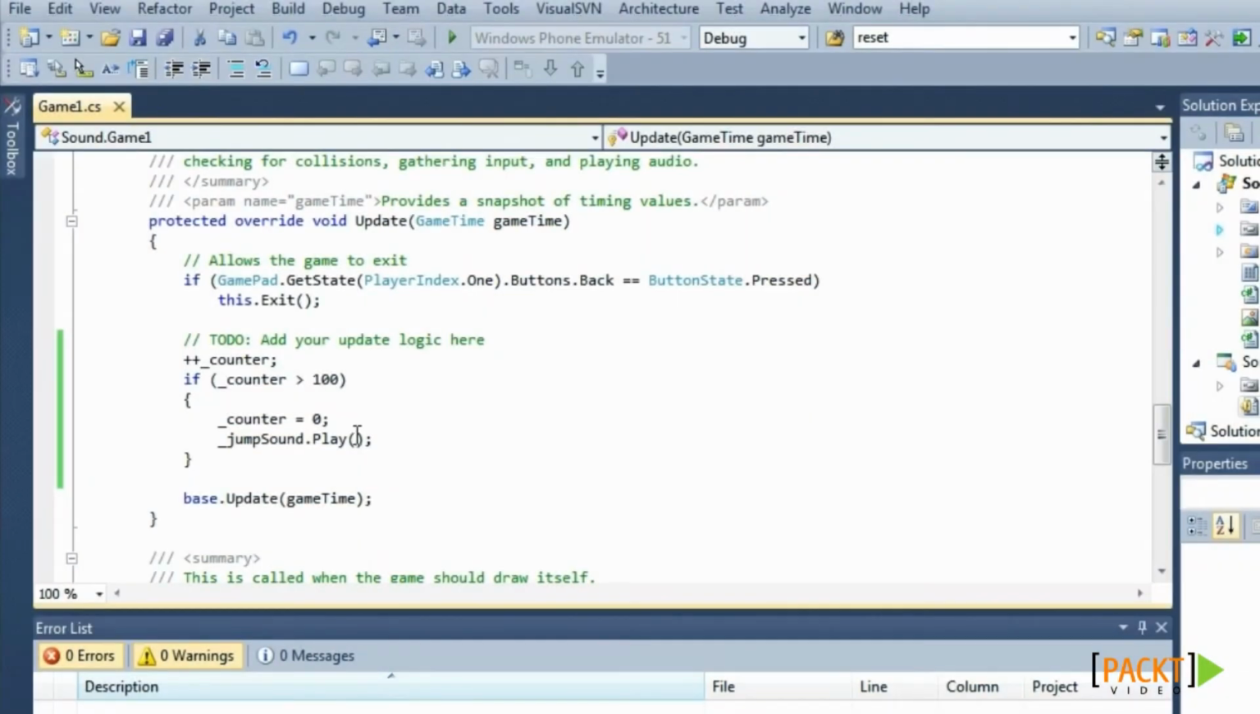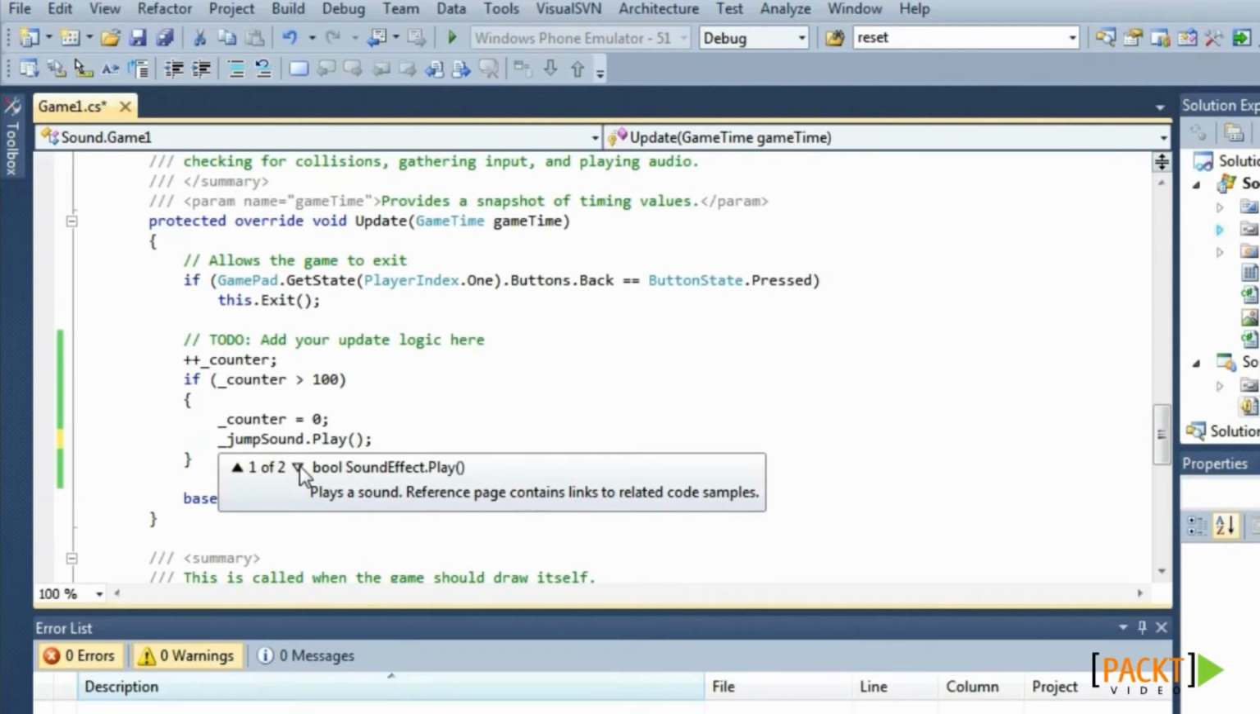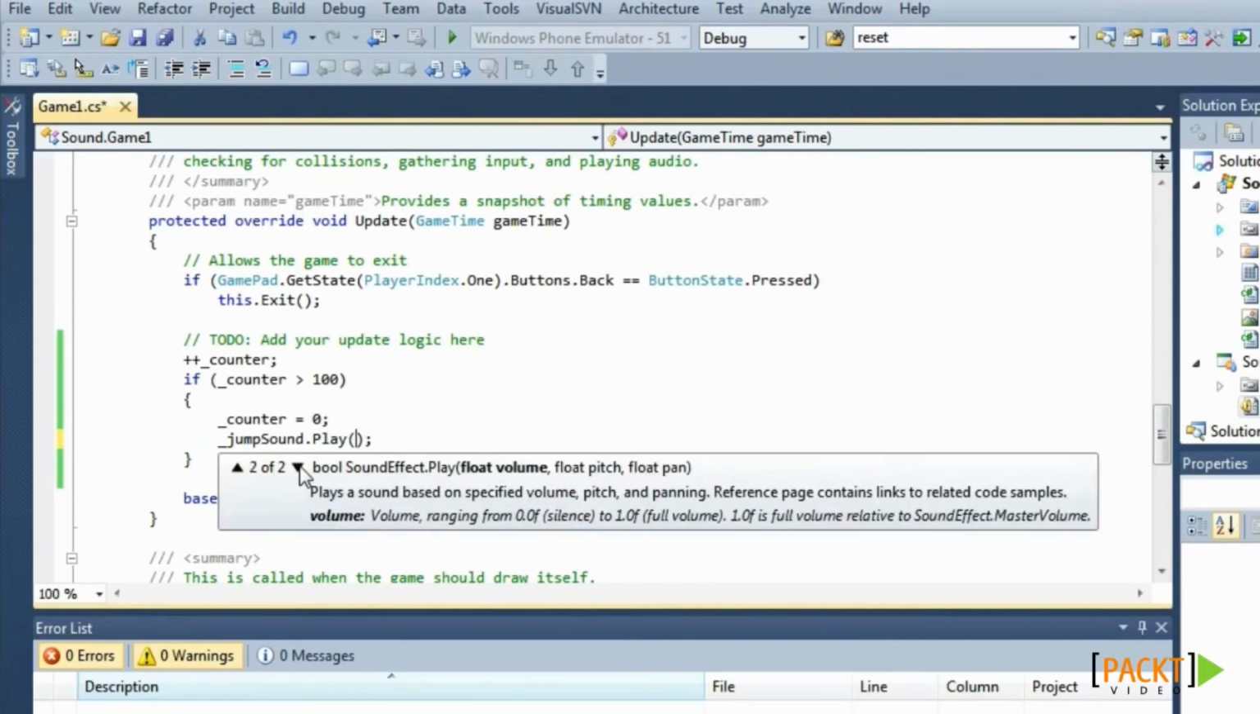The play method of the sound effect class has another overload where we can specify the volume, pitch, and pan. The volume is a float value that ranges from 0 to 1. Complete silence is 0 and full volume is 1. The pitch, or the frequency of a sound, is a value ranging from -1 to 1. The normal pitch is 0. -1 is an octave down and 1 is an octave up.